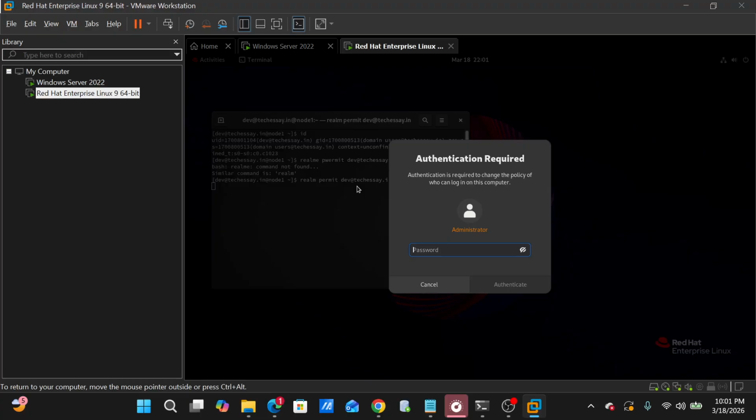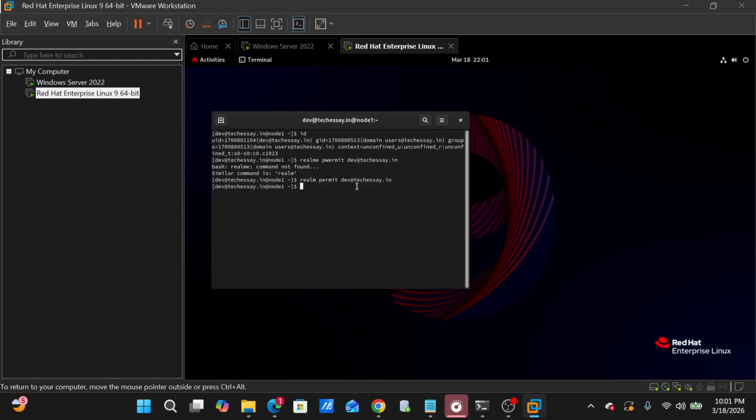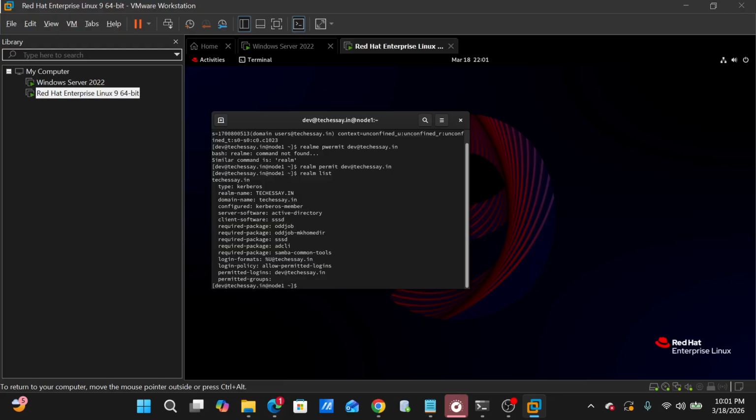Okay, so just give the admin password here, okay. So now if any other user tries to log in here, then that user will not be able to log in to the system, okay. Because the only permitted login is dev.takeej.in, okay.